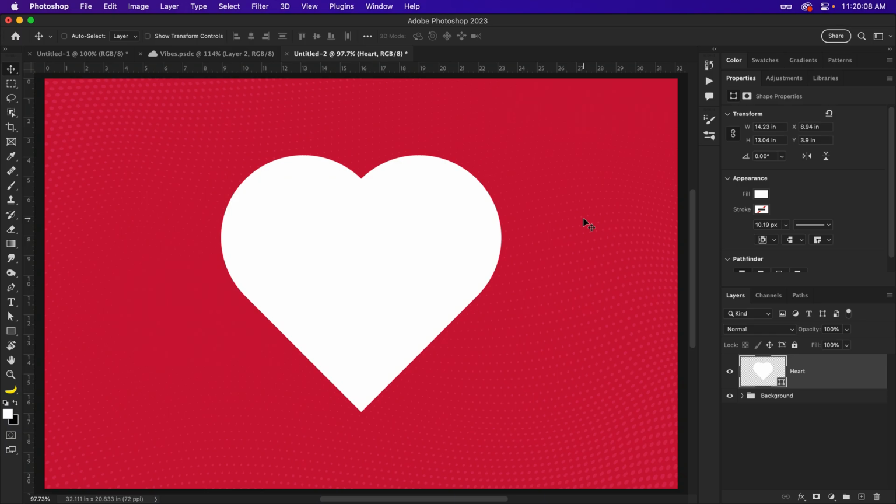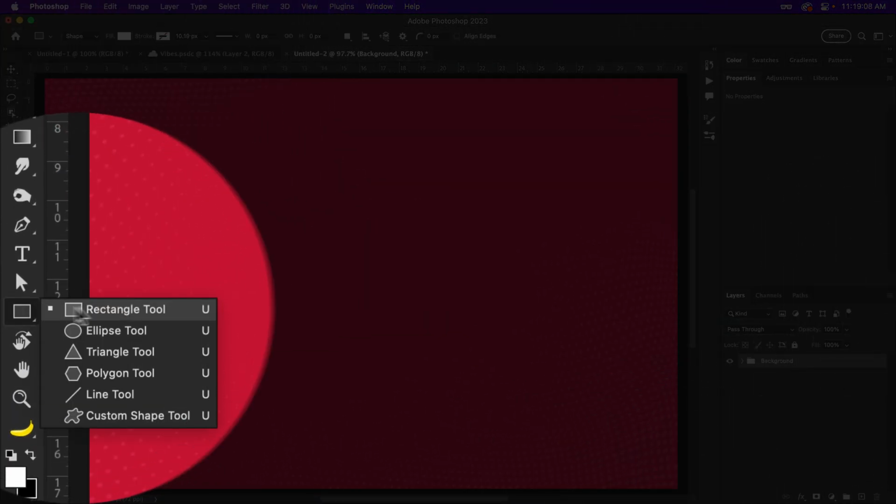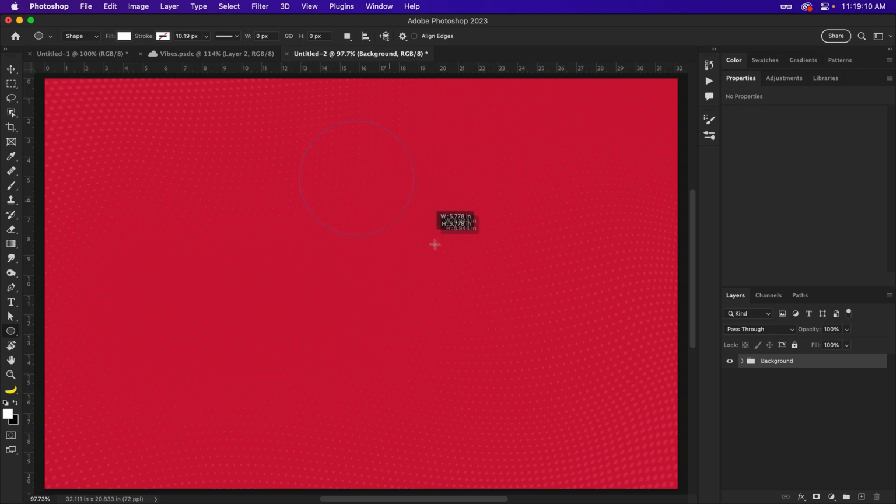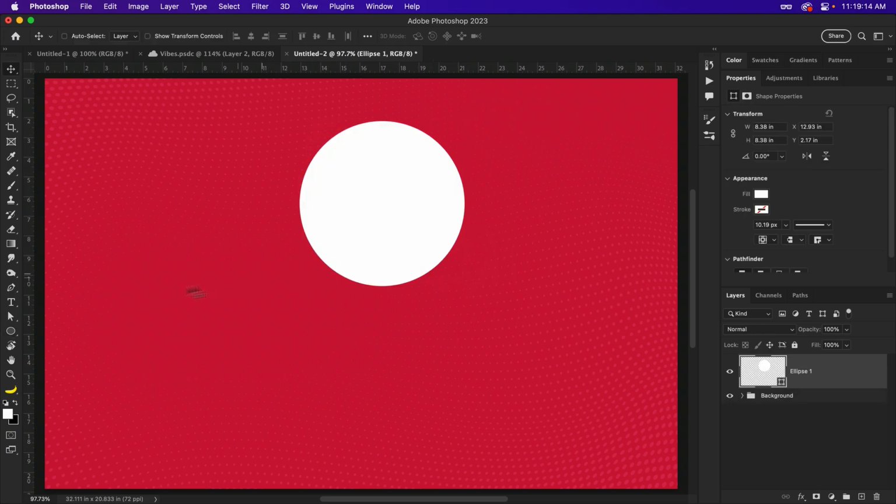Here's how to quickly create a heart in Photoshop. Start off by grabbing your ellipse tool and drawing out a perfect circle by holding down Shift.